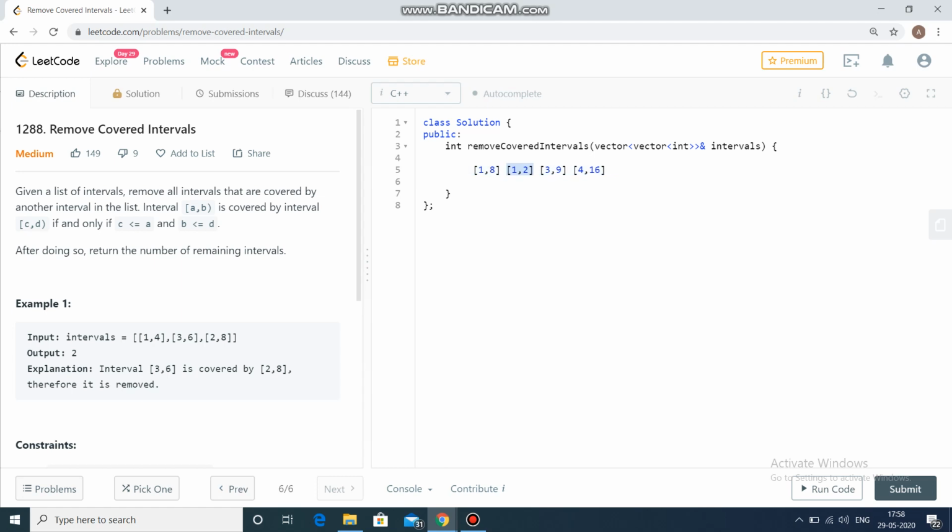Now let's check the validity of our algorithm. First we sort on the basis of starting point, and if the starting point is the same, we sort on the basis of ending point in descending order. We can clearly see that for the first four elements the starting point is the same, so we will sort on the descending order of ending elements. So 1 comma 8, 1 comma 6, 1 comma 4, 1 comma 2 and 3 comma 9.